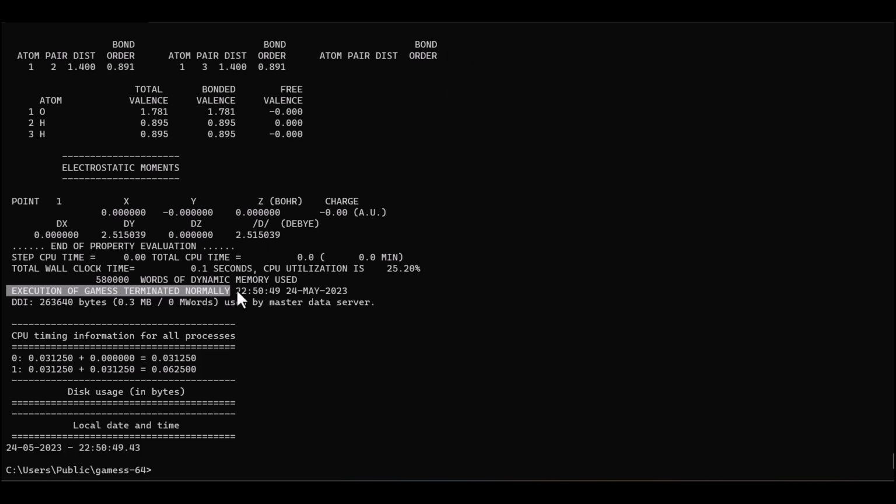So if it says otherwise over here, let's say execution of GAMESS terminated abnormally, or some other thing, then there's some error in your input file. Maybe it's some alphabetical error, or an error due to some indentations, or you forgot to end some input card, so you have to look out for that.